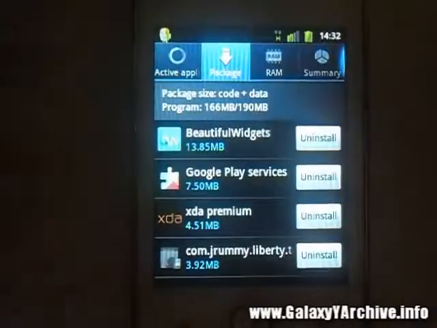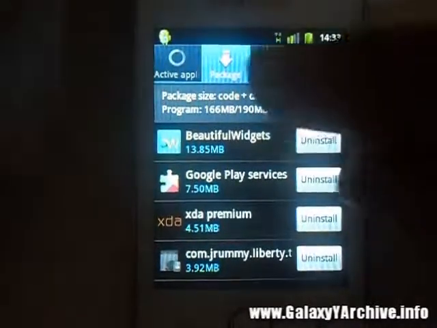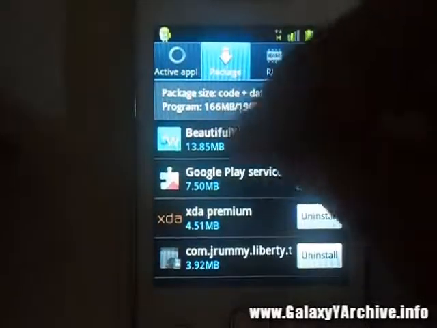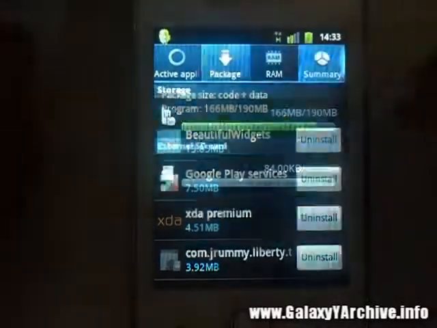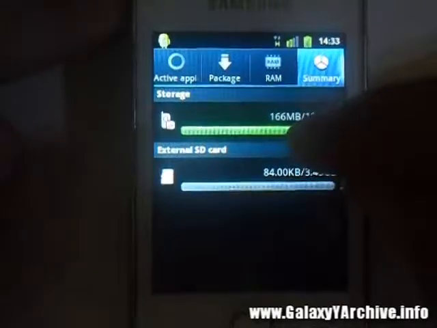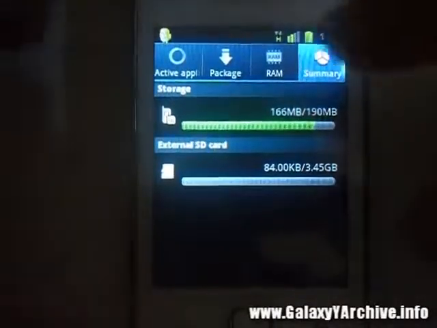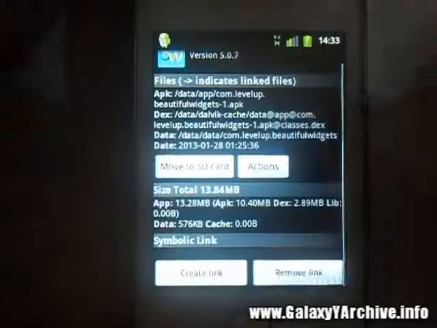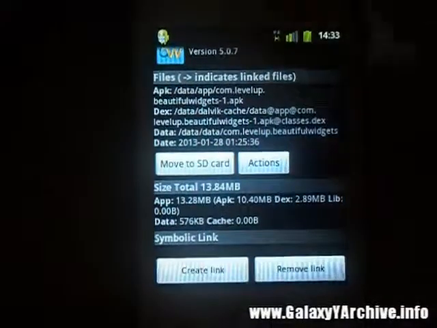And okay, so let's do a little demonstration here. As you can see, I've got Beautiful Widgets installed, and it takes up 13 megabytes of my internal memory, and you can see I have 166 used. So let's do the demonstration of linking this, moving it to the second partition.